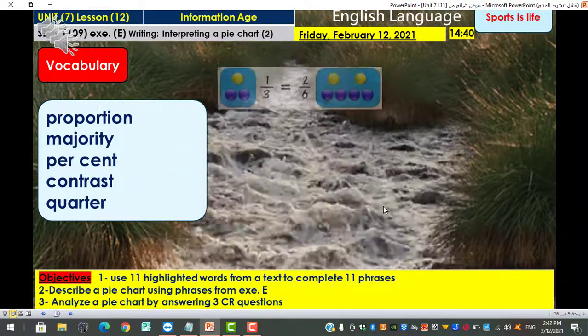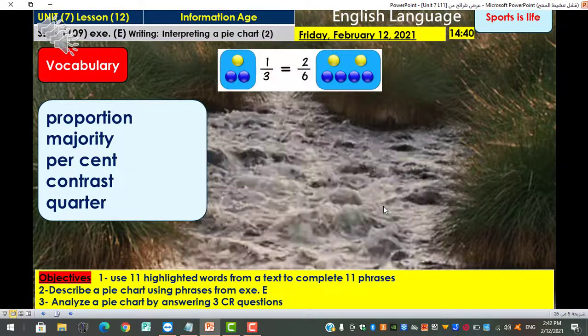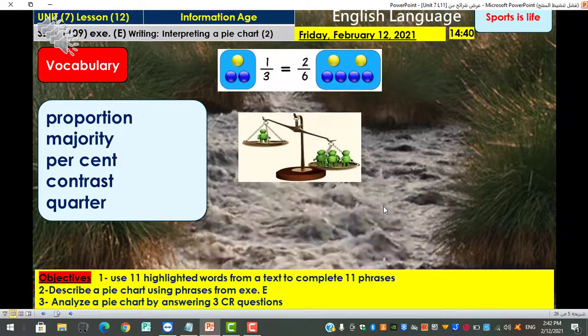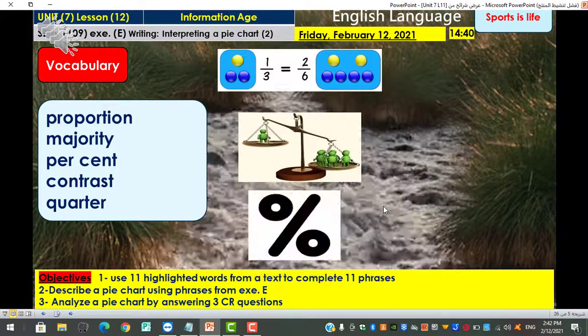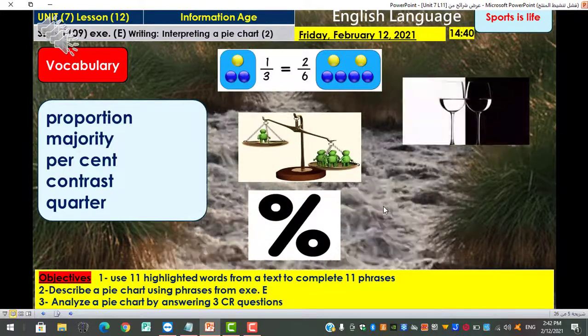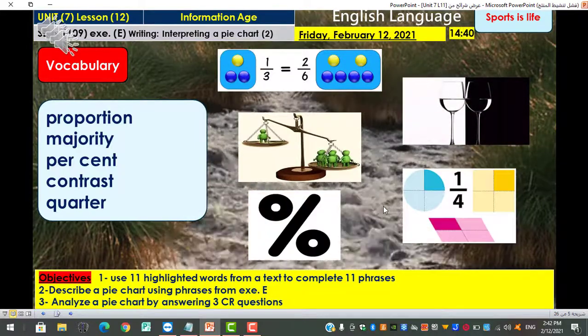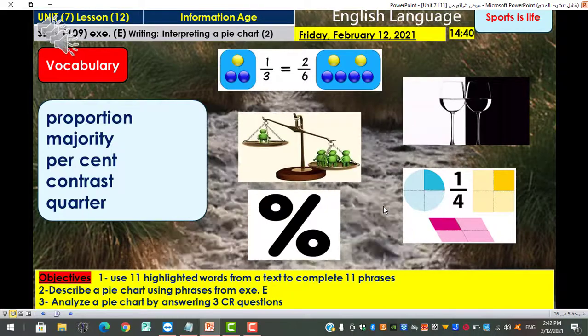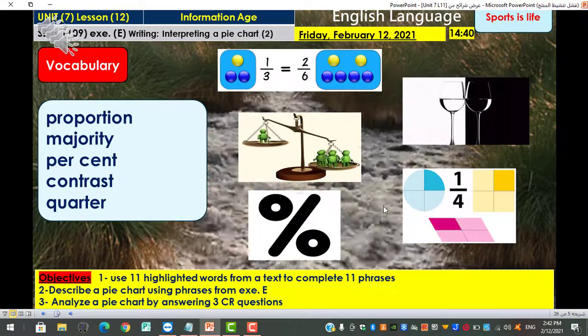More vocabulary: proportion, majority, percent, contrast, quarter. This vocabulary will help us in the lesson.